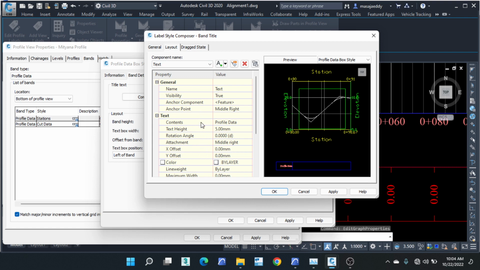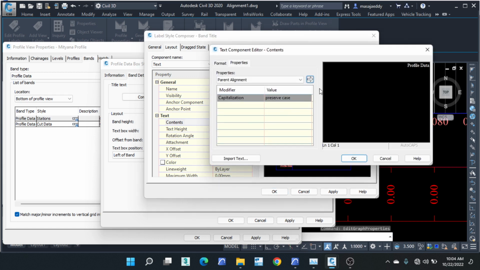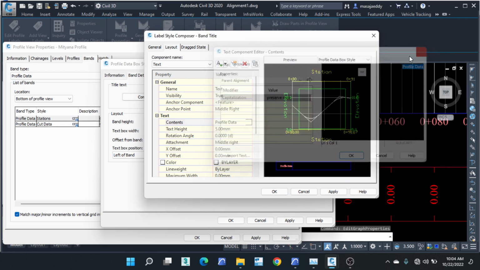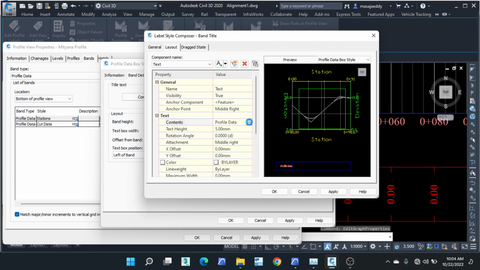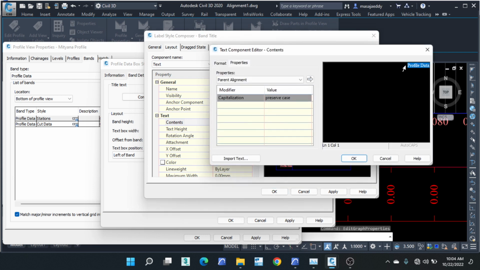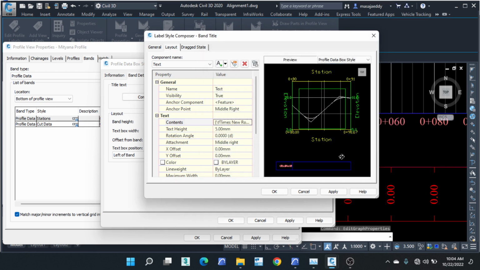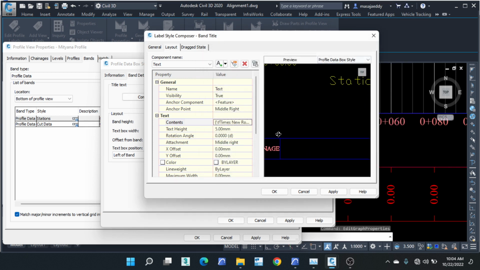So the first thing that I changed was the contents. I come to my band, click on the three dots, then change the name to chainage. Let me call it chainage and click OK. So if I zoom in and then pan, I should be able to see my chainage values.